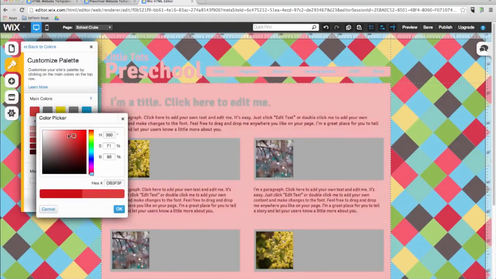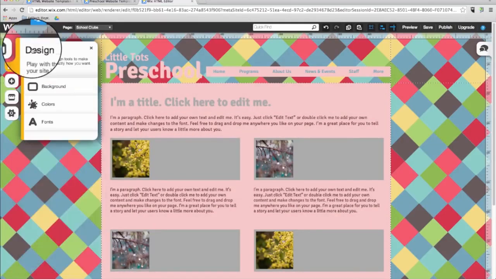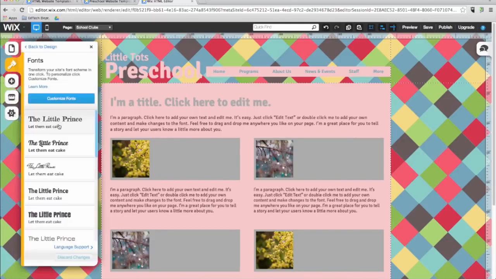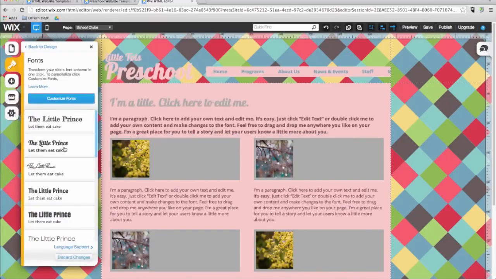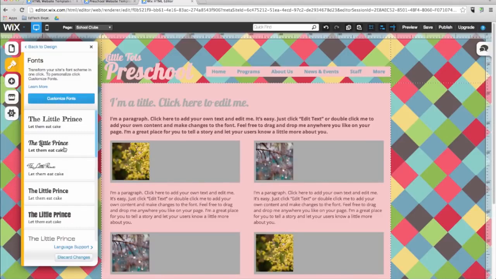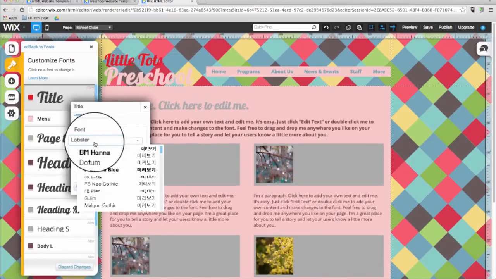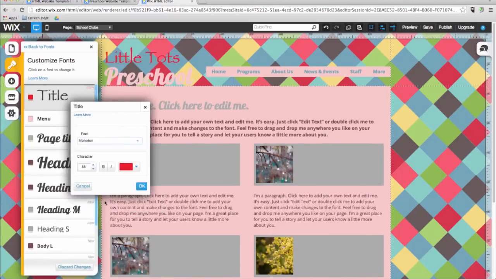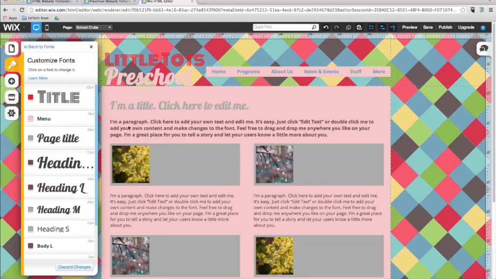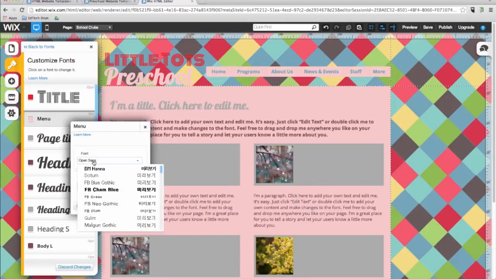If you prefer, you can also change the colors of specific items on your website without affecting the color scheme of the site. The Fonts menu works much the same way as the Colors menu. You can choose one of the preset font packages to change all the fonts on your website, or you can create your own custom font package. I'll go ahead and change the title's size and its font, and also the menu's font.